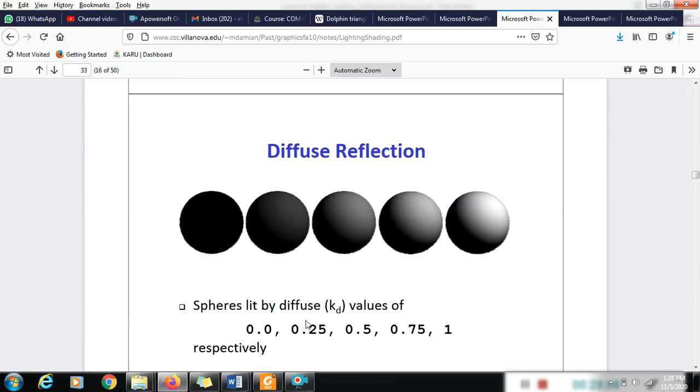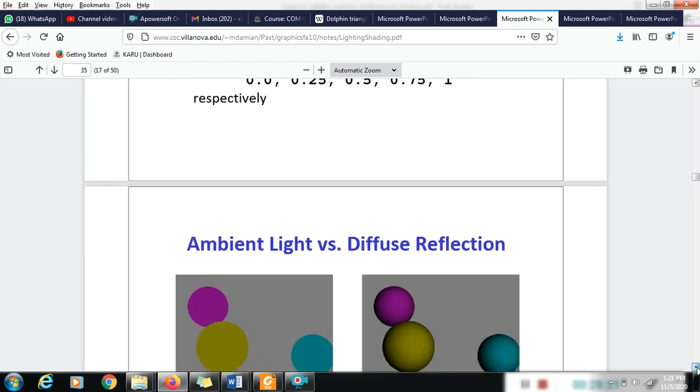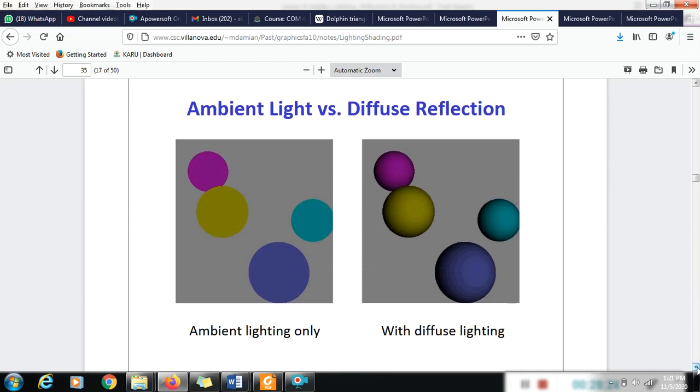So these are diffuse reflections at different levels. At 0, we only have ambience; then 0.25, 0.5, 0.75, and at 1, diffuse reflection, or reflection almost equal in all directions. Of course, if we add the diffuse reflection on the ambient light, with only diffuse lighting, then this is what we have.